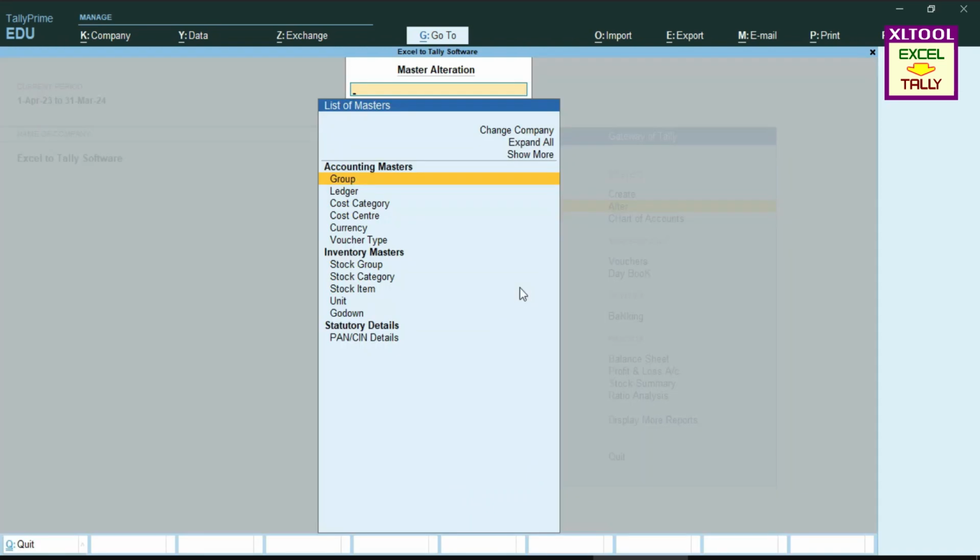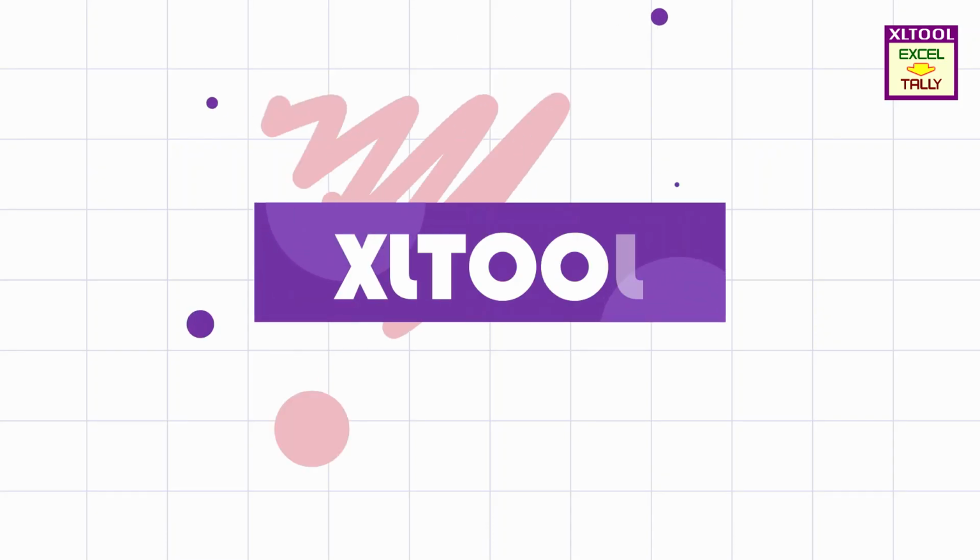Open Tally and confirm the imported data. Process completed.